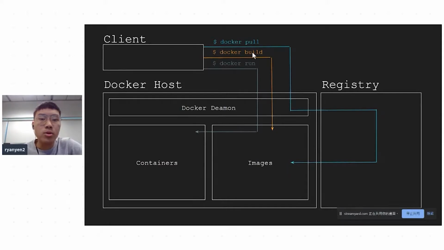And how about docker build? For docker build, you can see the orange line. If you have a Dockerfile, a project that uses Docker, then you can just build it. When you build it, it will also go through the Docker daemon and then build an image.